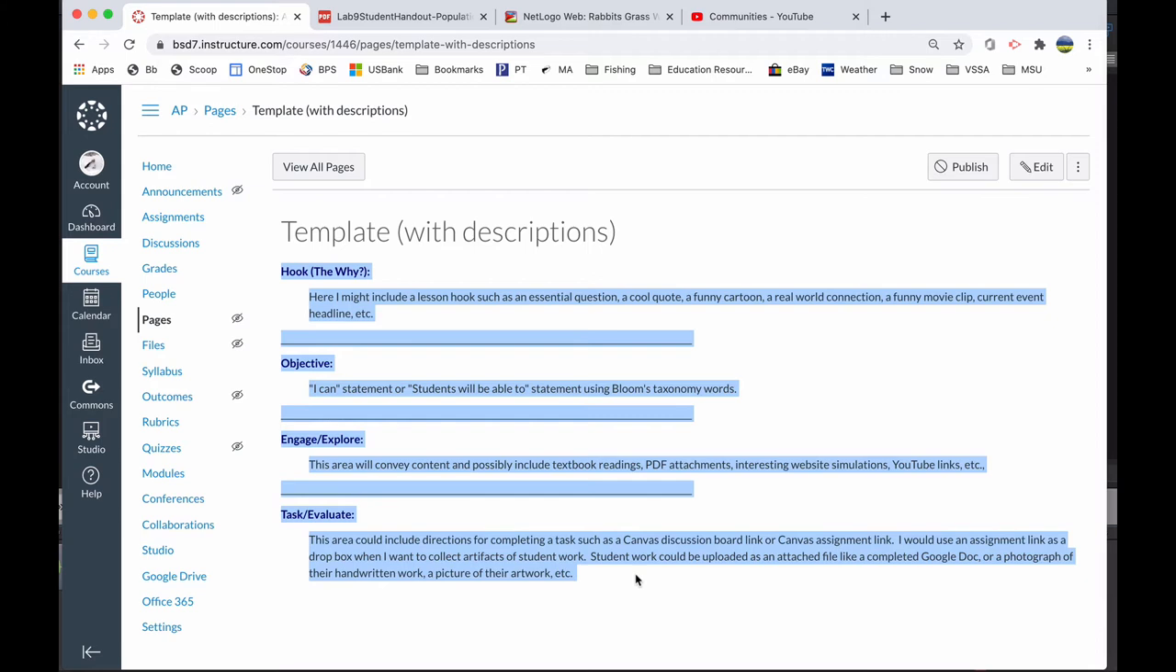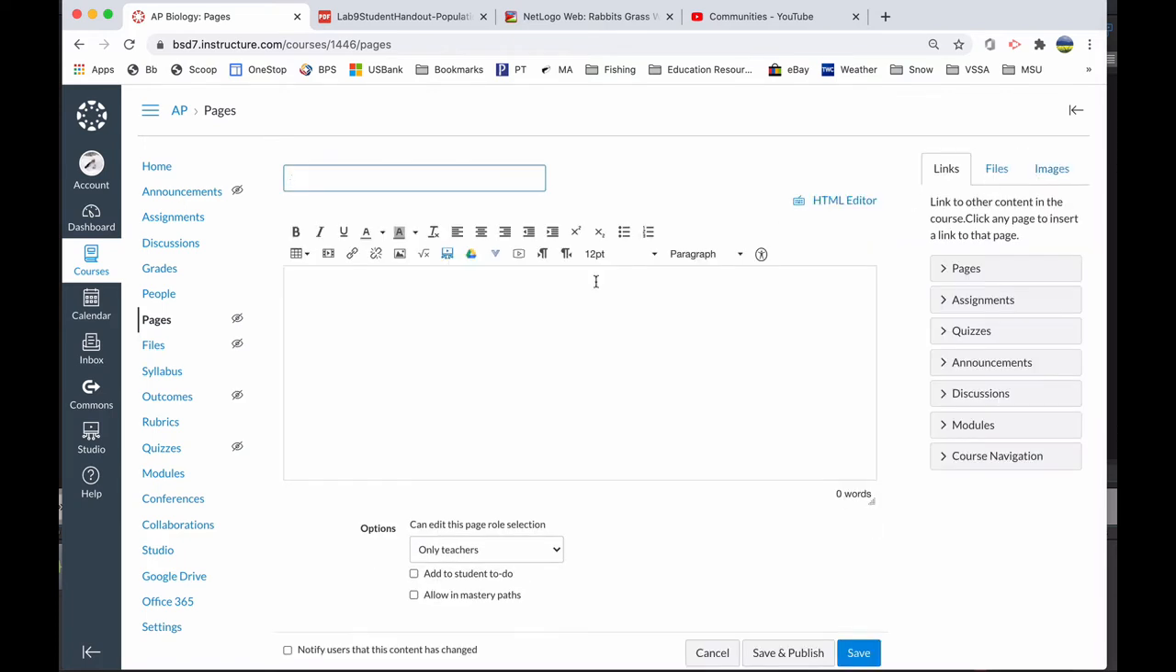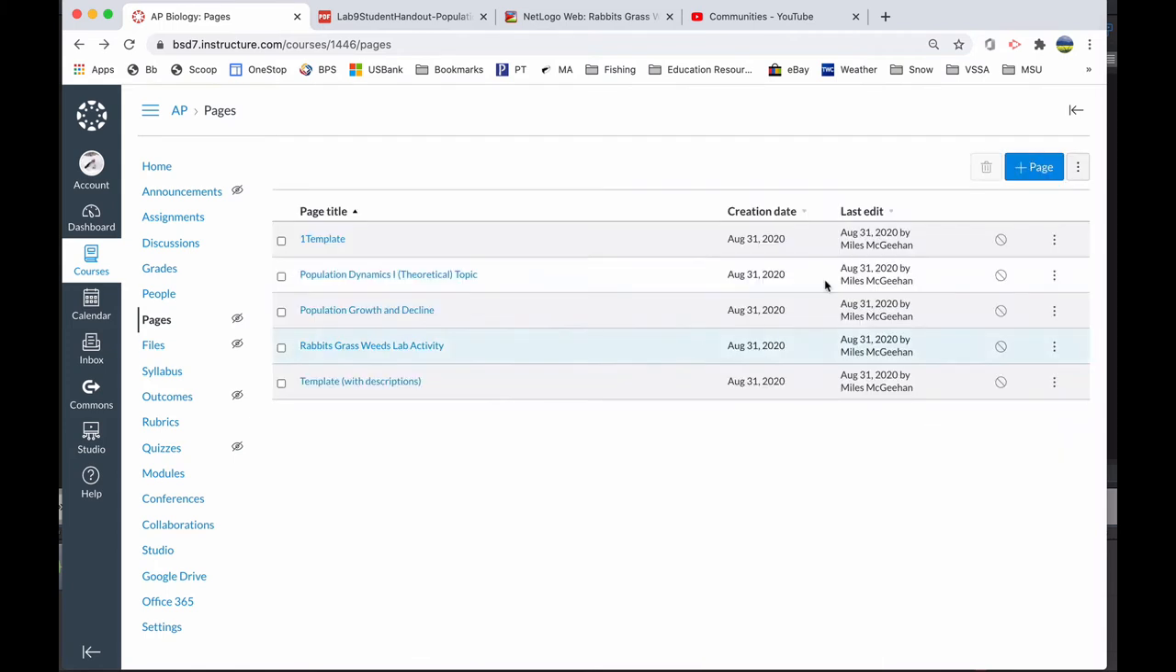So I'm highlighting it. I'm going to use some quick keys on my keyboard, Command C, to copy it. And then when I want to make a new page, I can select the plus page button and then paste the template in. I name the template with a one in front of it. So if I surf through these different pages here, if I put a one in front, the template will always be at the top of the alphanumeric list.